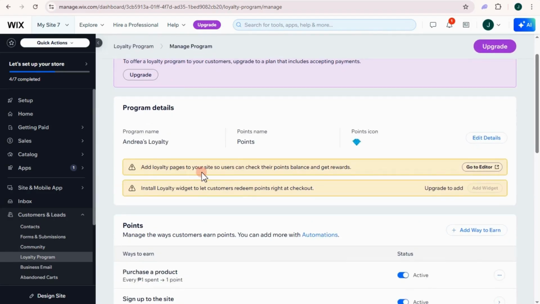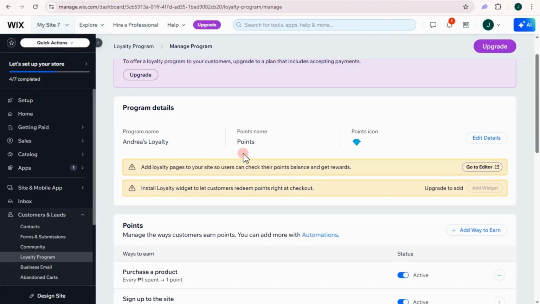So add loyalty pages to your site. Users can check their points balance and get rewards. You can tap this go to editor, and then you can set up everything here. For the meantime, let's go back and install the loyalty widget to let customers redeem points right at checkout.